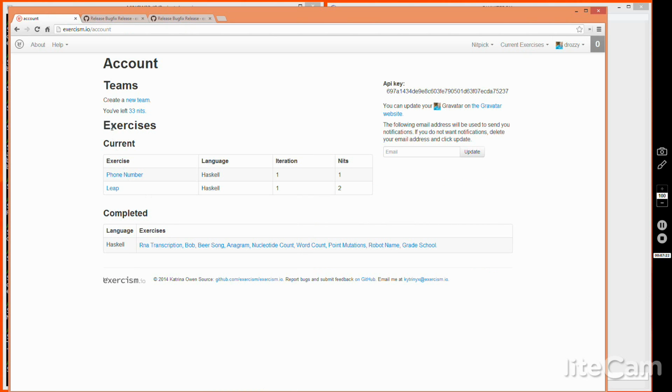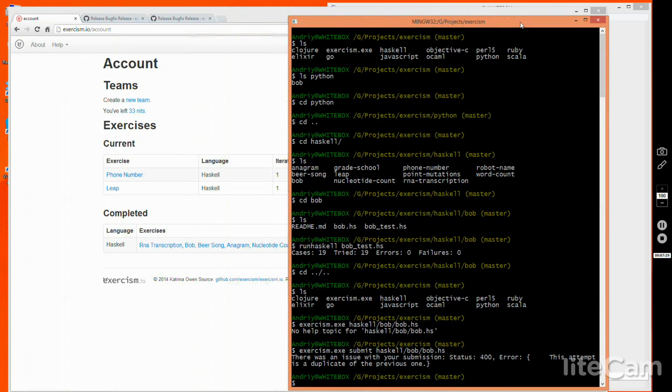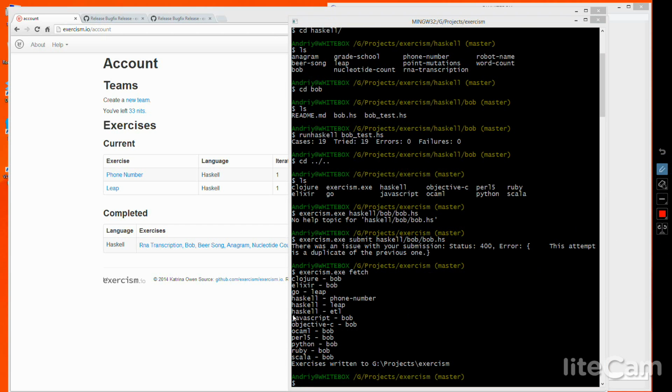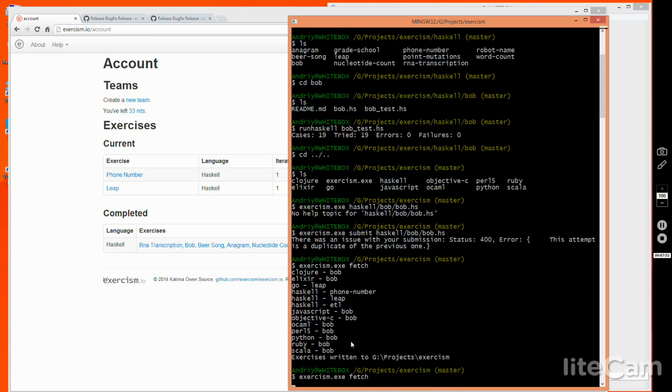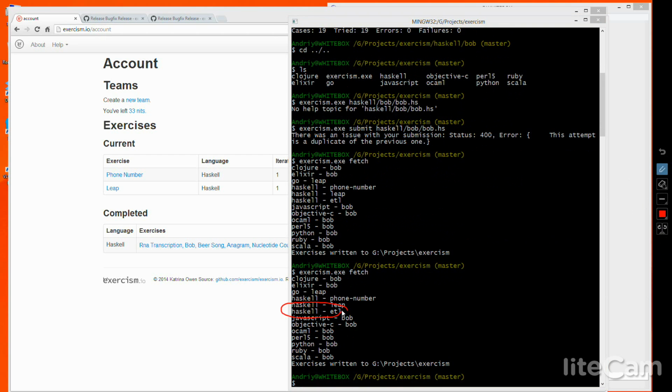Now the neat thing about this service is that when you are doing your exercises, you can type exercism fetch, and it will fetch a new exercise for you. So in this case, it fetched a new exercise called ETL that I didn't have before. And if you type fetch again, it will not give you any more exercises until you complete this exercise. So it kind of gives you one exercise at a time and forces you to complete those ones first.